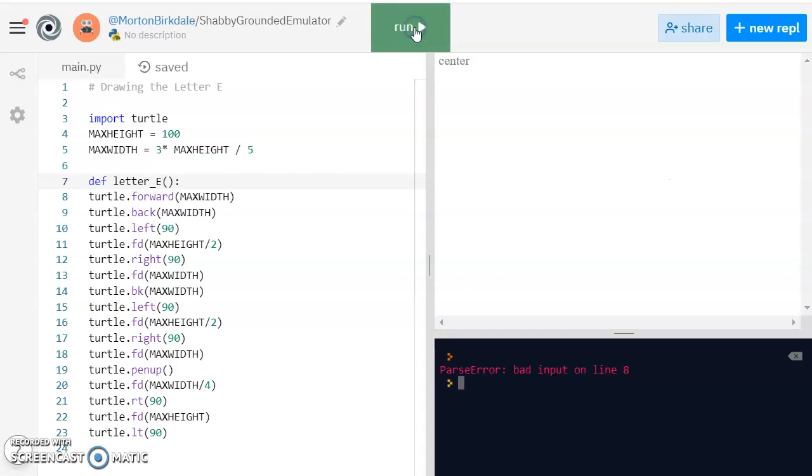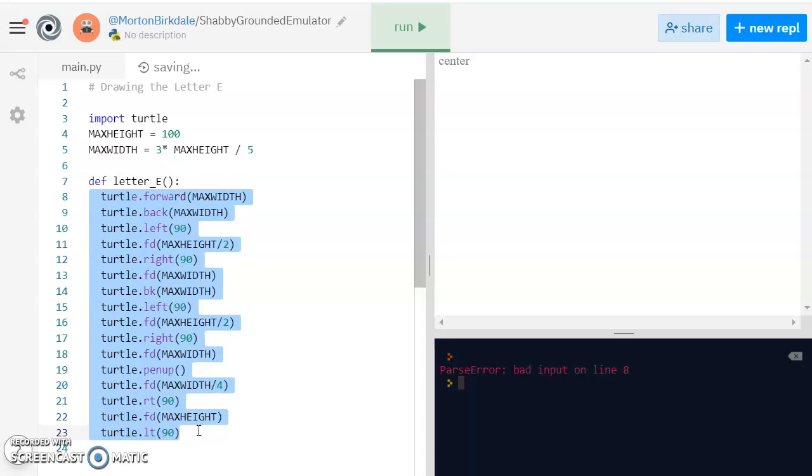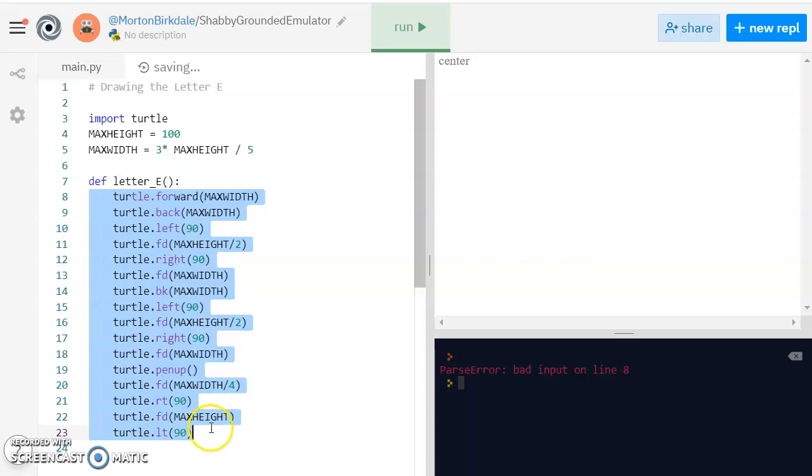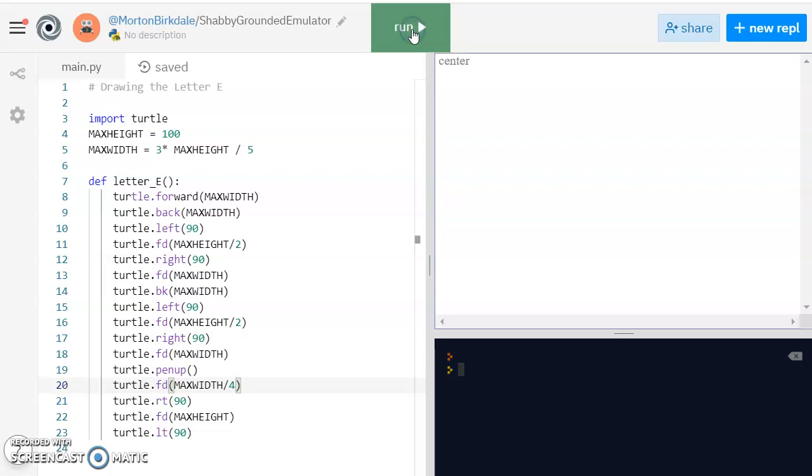Now, if I try to run this, it's going to say bad input on line 8. And that's because anything that follows the colon, the recipe itself, has to be moved in from the side of the screen. It has to be indented. So I'm going to highlight all of my commands and I'm going to press the tab key. I'll maybe press 2 tabs so that that's obvious. So you can see that def letter E is at the side of the screen, and then all of the commands have been moved in below that. And if I run my code now, nothing seems to happen.